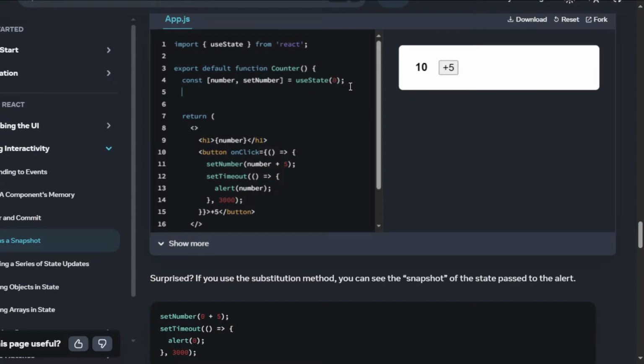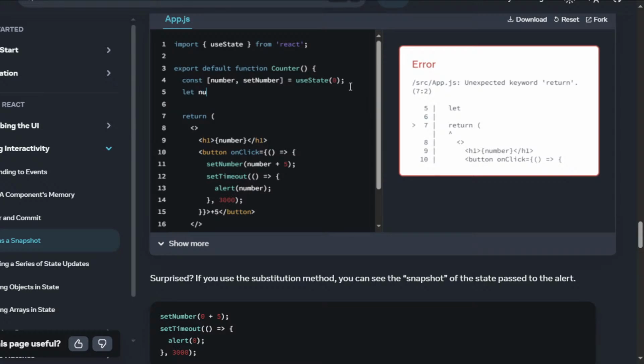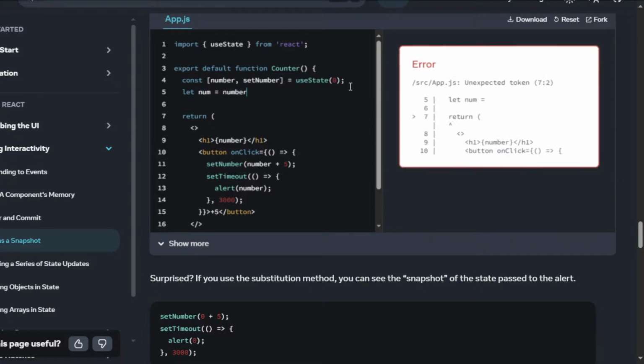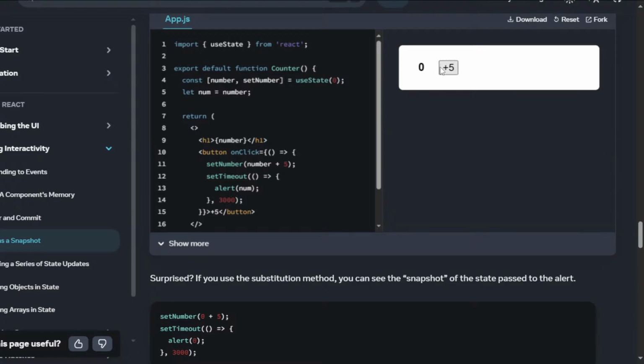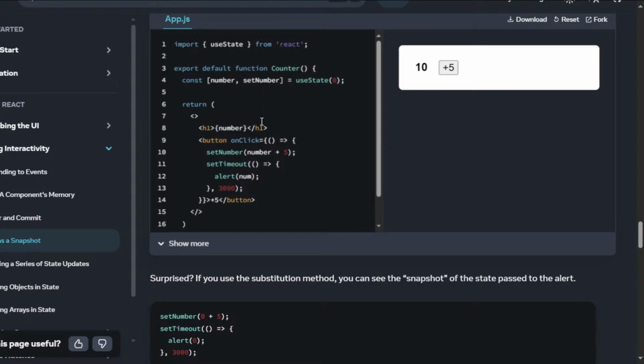What if I write here let num equals number, and alert my num? Let's check what it's going to show me right now. If I click on the num like 5, it becomes 5. Now it's showing me 0, still showing me 0. 10, and after 3 seconds it's showing me 5. Okay, so the number is updating here, not updating the state. The state is updating later, but why and how is not that clear.